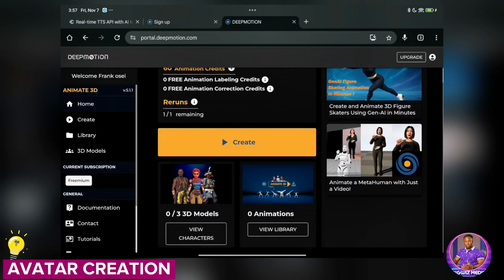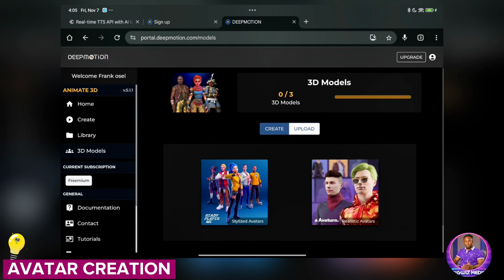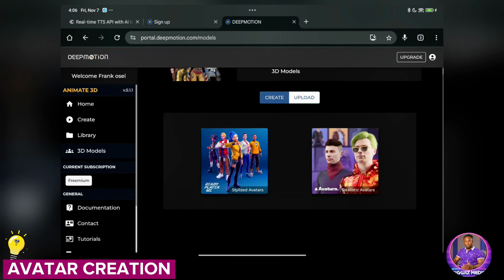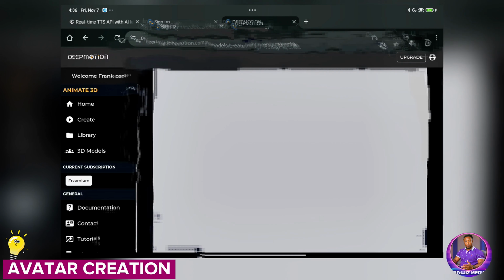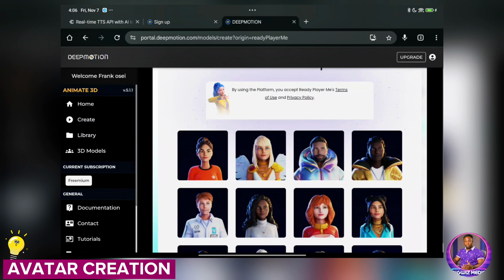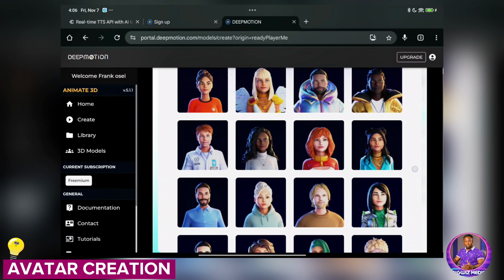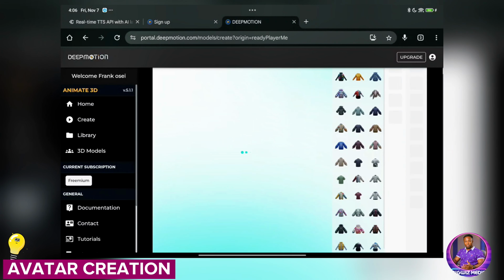Avatar Creation. Amazing! Now it's time to start creating our model. Click on 3D Models over here. We're going to use this particular one, Ready Player Me, for stylish avatars. So I'll click on that. Good. We can select any of these available avatars. You can go through them and select one that you find appropriate.